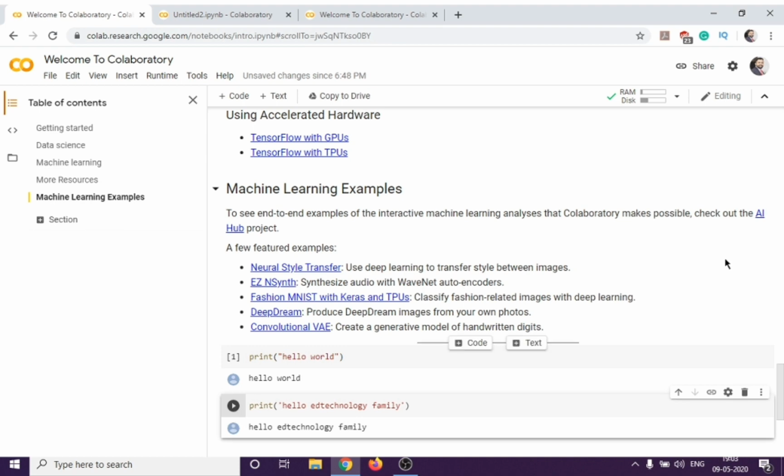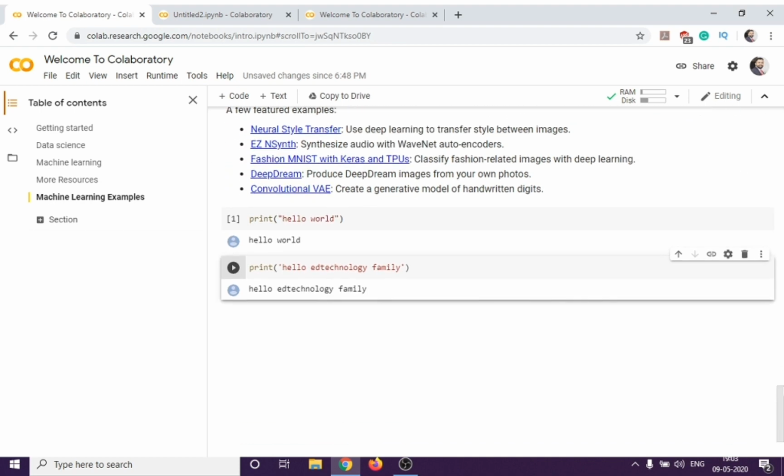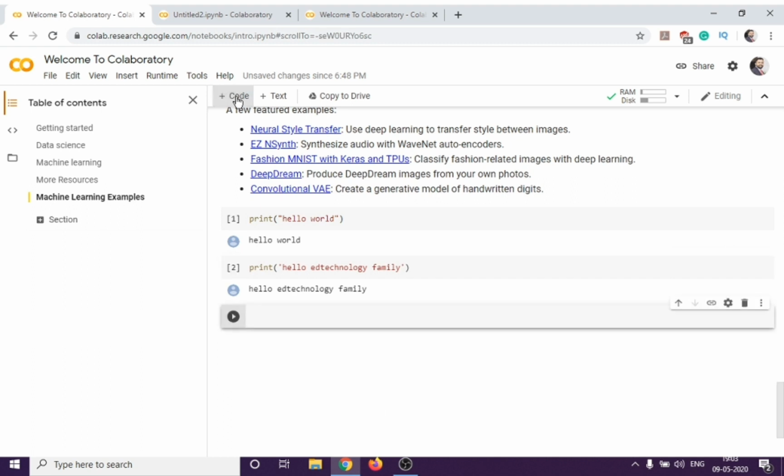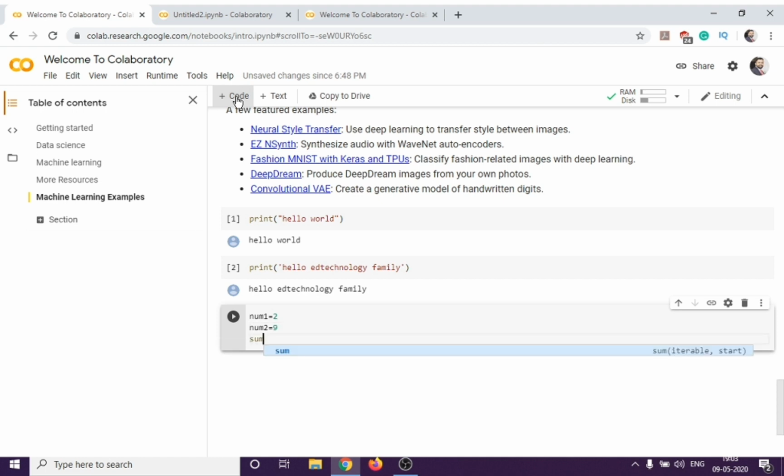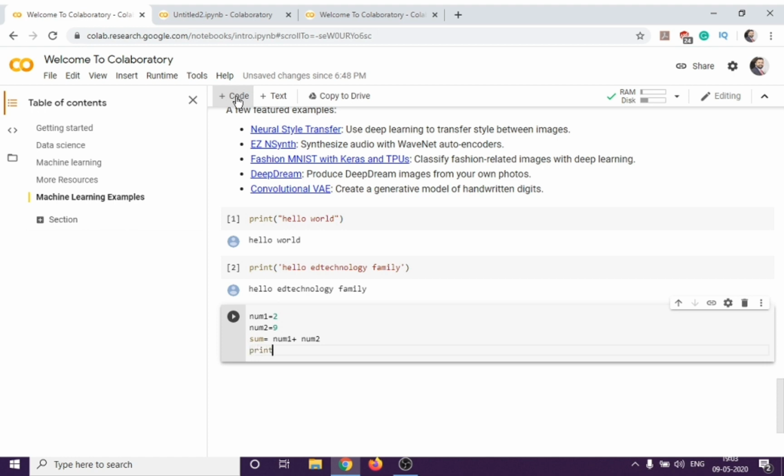Also, if you want to write a simple program, we'll extend our coding a little bit beyond hello world. So if I want to write a simple program where I have two numbers, let's say number 1 is 2 and number 2, today is 9, so let's use 9, and then I want to sum it up, number 1 plus number 2, and then let's print whatever answer we are getting. So it's the sum variable.